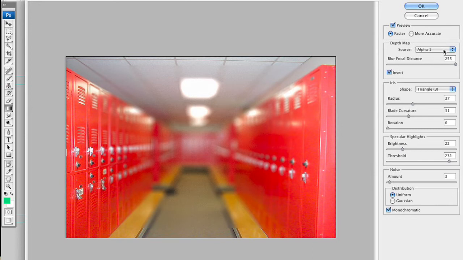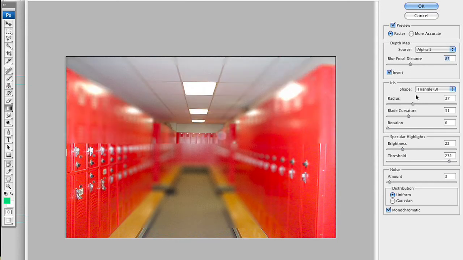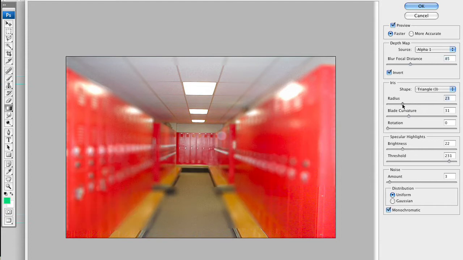So we do want to use the alpha channel because that's defining going from in focus to out of focus, but let's back off the blur focal distance here. Take that down just a little bit. We'll go to about 80. And let's take the radius down so it's not quite so intense.